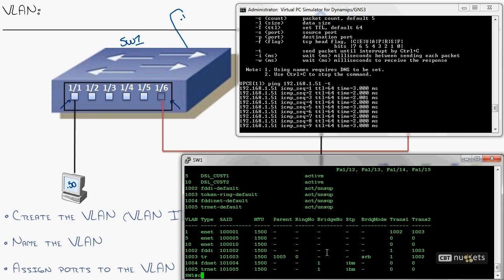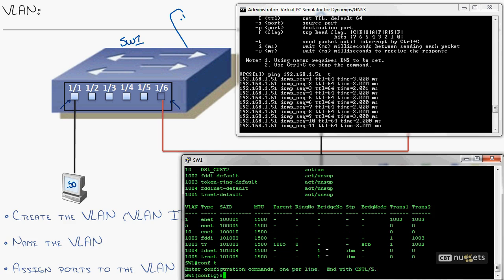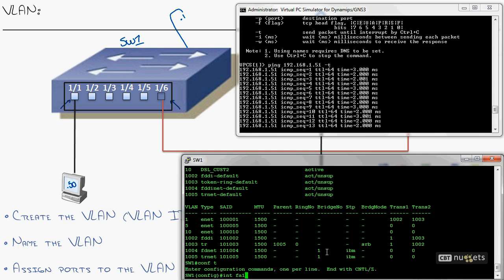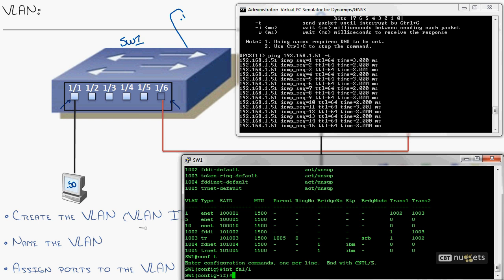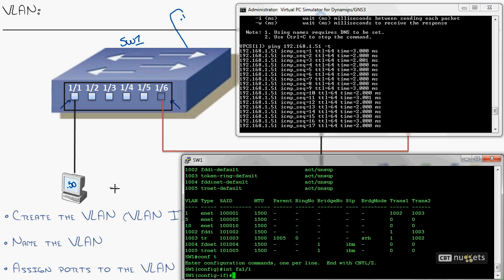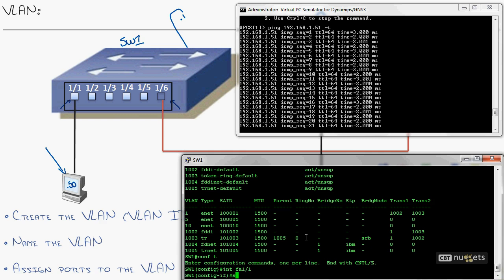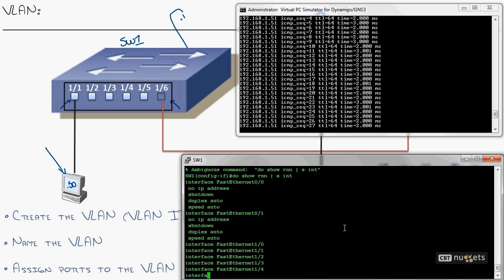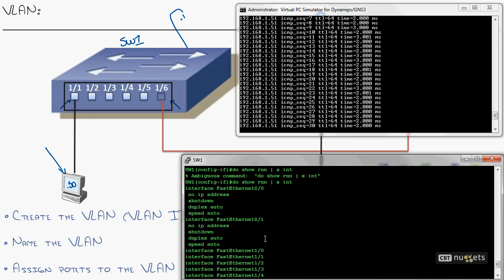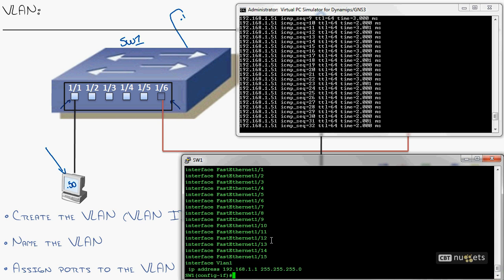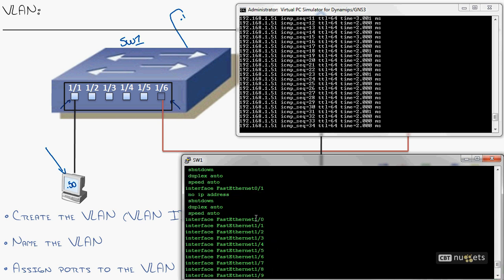Switch 1, I'm going to go into global config mode. Let's go into interface FastEthernet 1/1, which is where this PC on the left resides. This guy right here. And first off, let me do a show run section interface. Oh, that wasn't what I was hoping to see. Oh, actually it was. This is the interface sections.